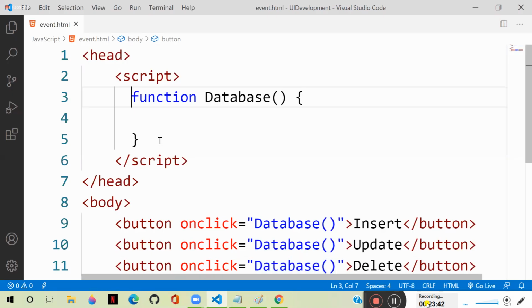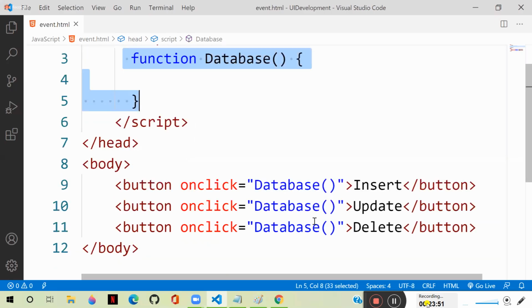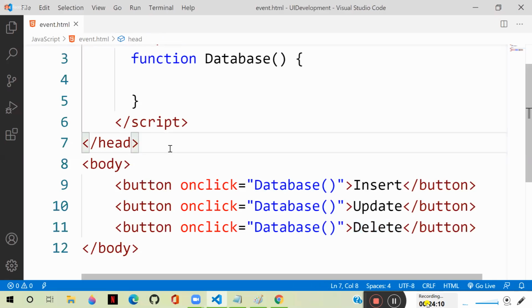Obviously, if you write any functionality, it will do the same work for all of them. No, we want this function to handle different situations. Although the function is the same, it has to do different works. Like on insert, it should insert a record. On update, it should update a record. On delete, it should delete a record. In different instances, it has to do different works. Then how will you manage that? How can you handle that?